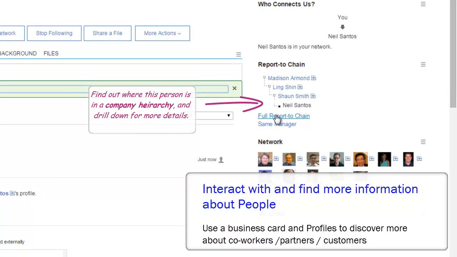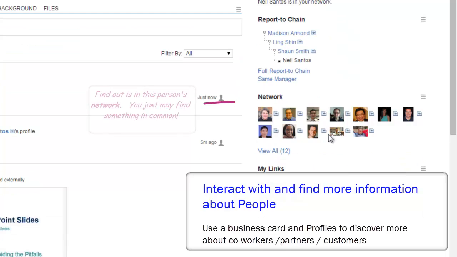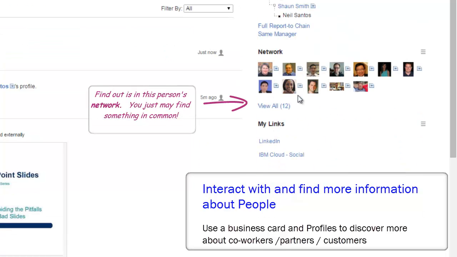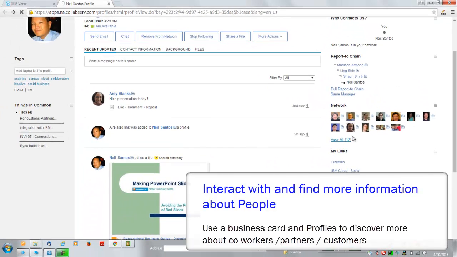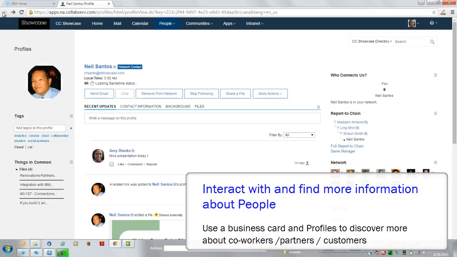You can see where Neil sits within the hierarchy, whom he reports to. But then also check out his network. You'll find that, if Neil has expertise in a subject or two, well, imagine that you now also have access to people within his network of experts as well. So that's pretty valuable.